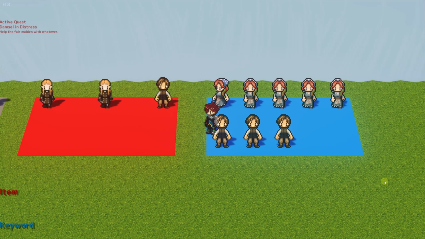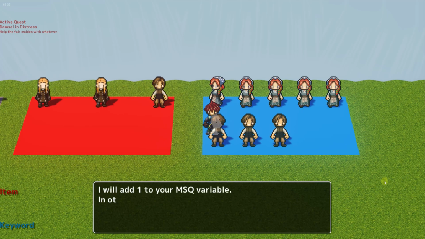By talking to the NPC directly across from her, we can do just that. He will add one to the MSQ variable. In other words, you talk to me to progress the MSQ.